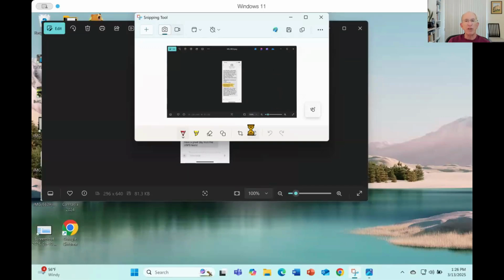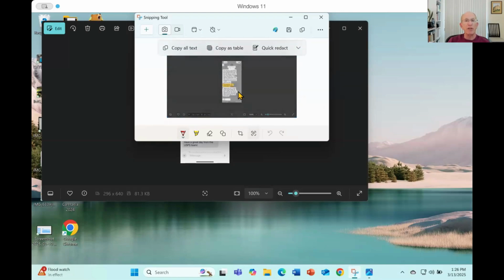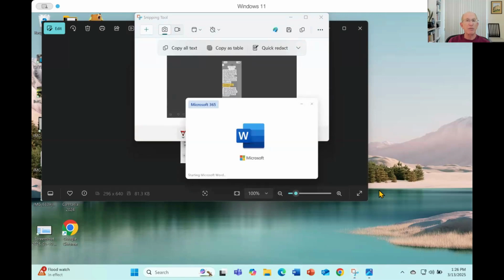But there is an option at the bottom here where you can see this text actions. Same icon that's used on Notes, on Google, on Apple, on Microsoft Lens. And so it might do a good job. It actually gave me the ability to copy all that text. So I can copy all that text. I could open up a Word document and I can paste it in.